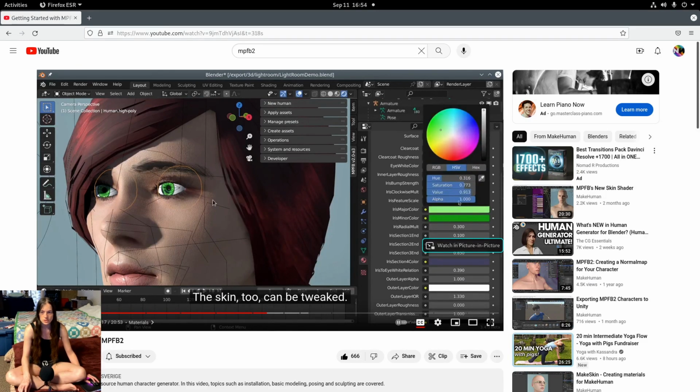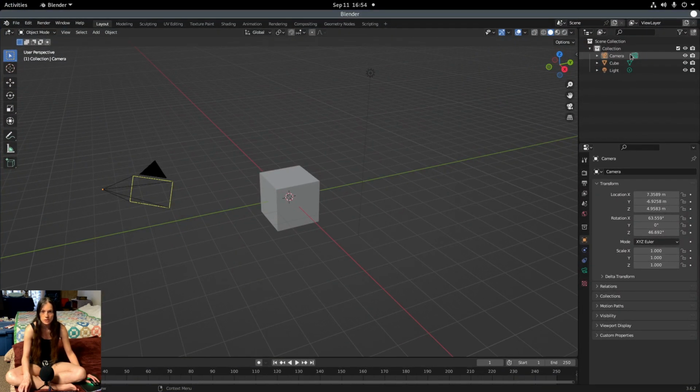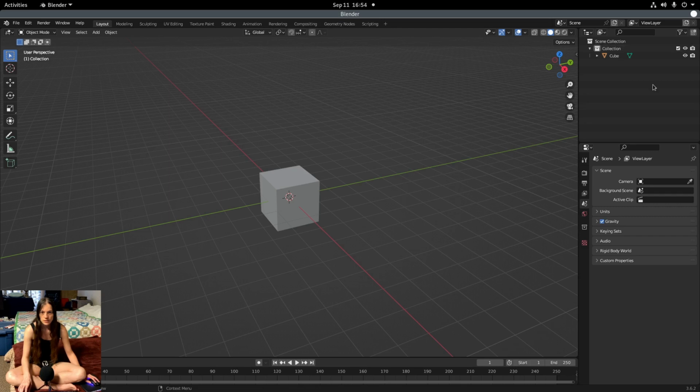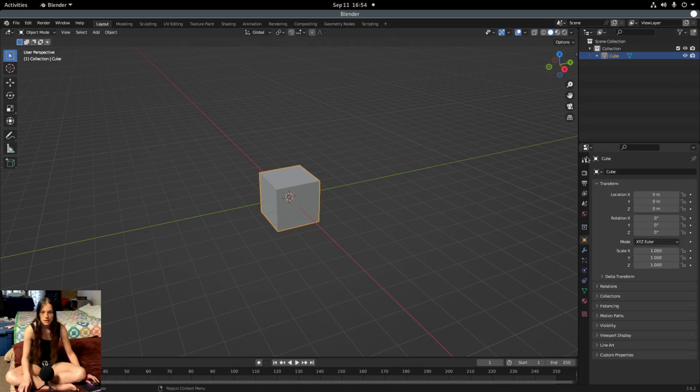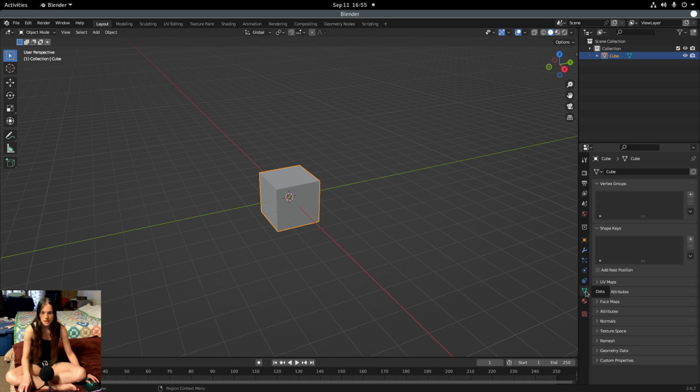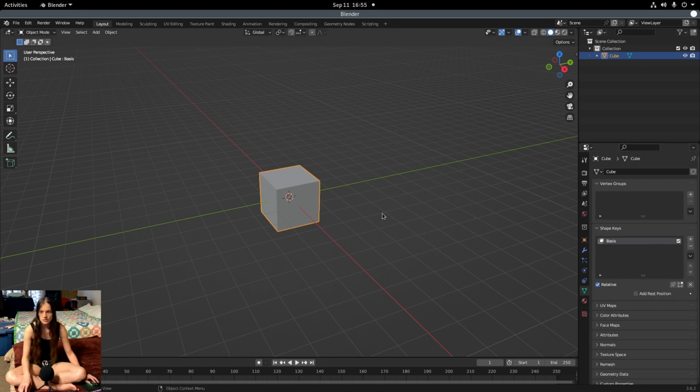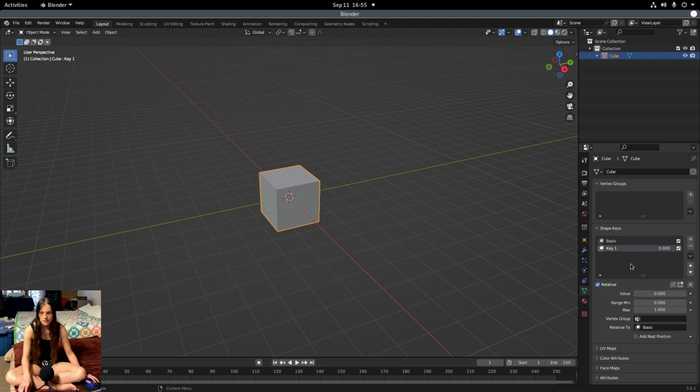The plugin uses shapekeys to deform the mesh, so I wanted to demonstrate how those work. In a new project in Blender, I'll delete everything but the default cube. Then on the sidebar, select the green triangle, which is the data attributes. And with the cube selected, click the plus under the shape keys to create the default shape. Then add a new shape key. This will be key 1, but you can rename it if you want.